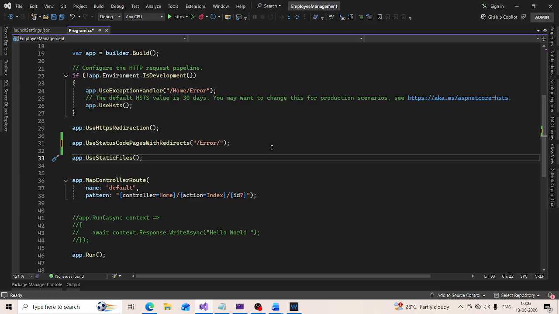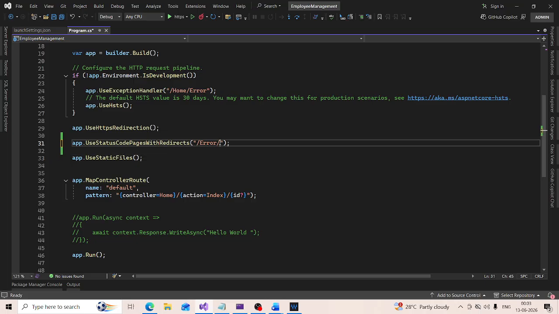For that, I'm going to include a placeholder here. This placeholder automatically receives the non-success status code. For example, if we have a 404, then the URL will be /error/404. So our obvious next step is to add this error controller.